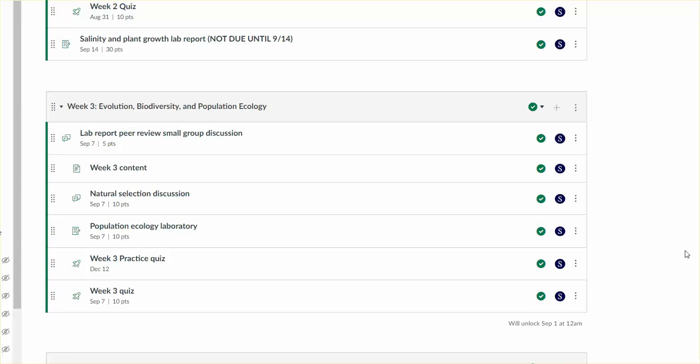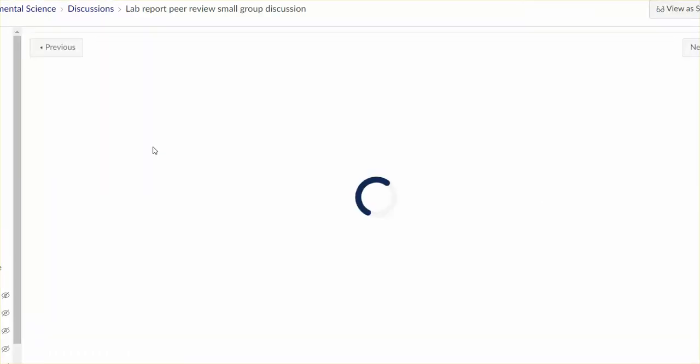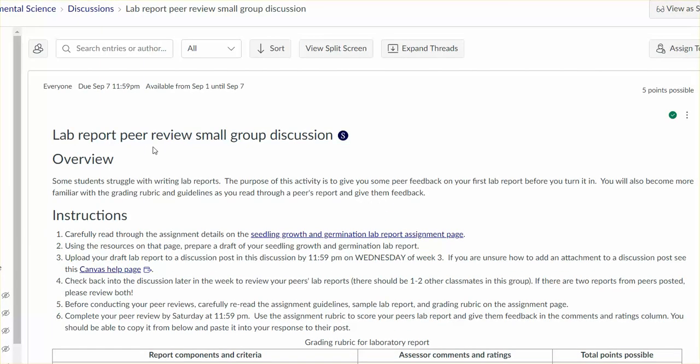This is a view of our week 3 module in Canvas, and I wanted to point out that there's something different here at the top. There's an extra assignment this week and it's a lab report peer review. I have organized this in a small group discussion. So you're going to be in a group with 2 of your peers.